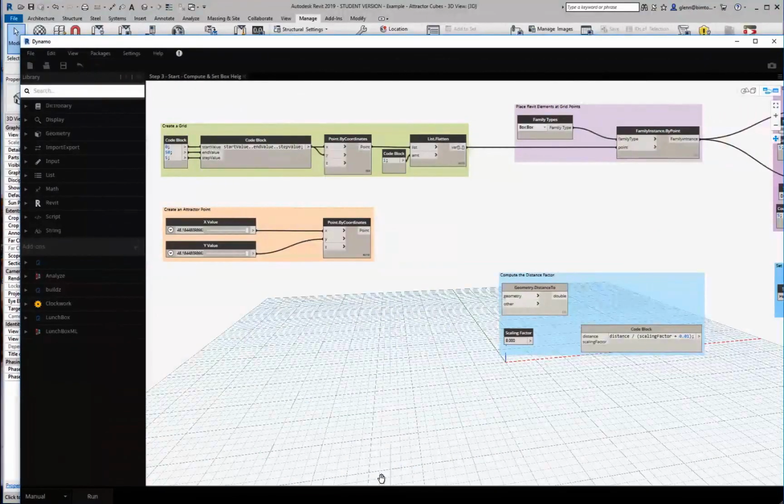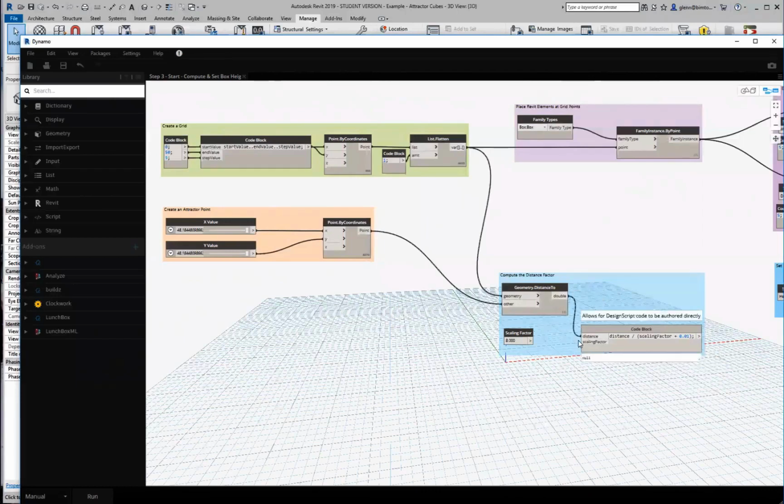Here I've downloaded step 3 from Canvas, and you can see I have my attractor points set up. I have my geometry distance to function over here. What I'm going to do is connect those two things together. We're going to take that flattened list of points and this attractor point, and compute those distances. Once we have those distances, we're basically going to scale them, so we choose the distance and have this scaling factor.